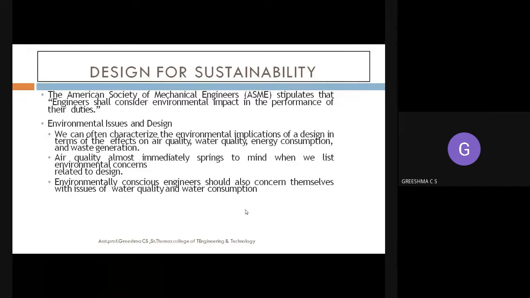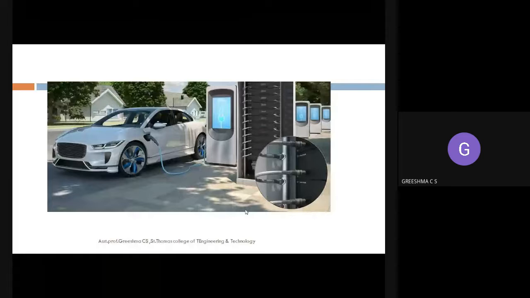One of the best examples I can give is the electric vehicle. Nowadays we have launched electric vehicles, right? You might have seen them. An electric vehicle is a vehicle which has a green number plate. The advantage here is that you can charge it. Even the government is going to start free charging centers, so you can charge it and use the electric vehicle.